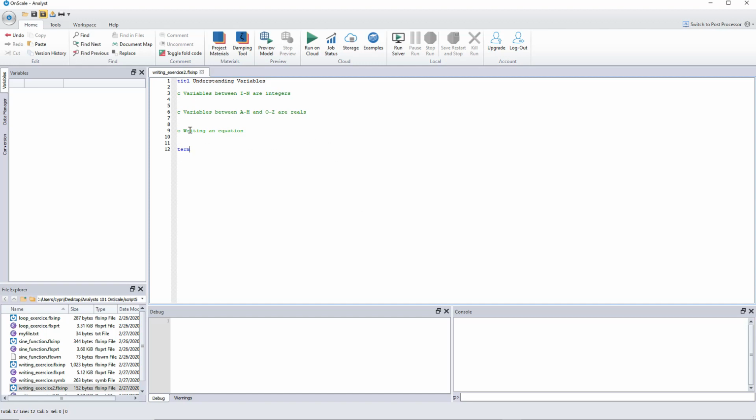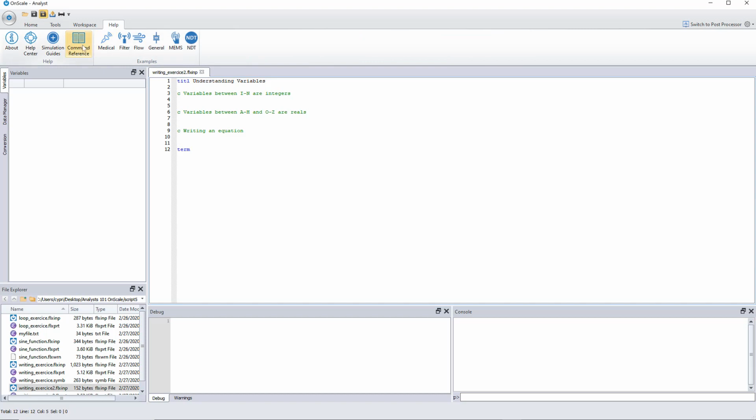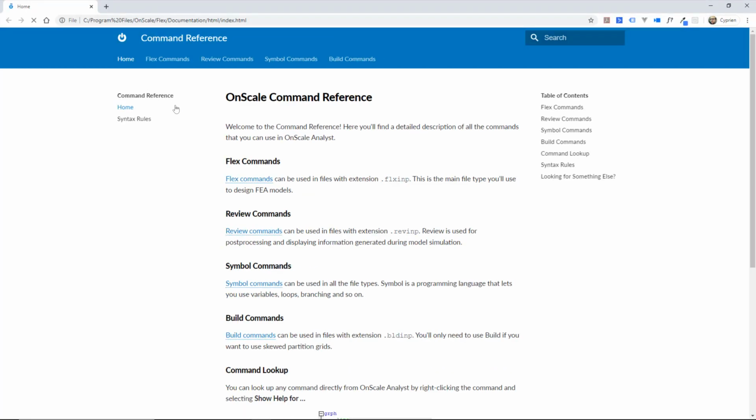But first, let me show you the command reference. If you click on any command in blue, right click, and you'll have a show help for term. Or you can go to the help and click on command reference. Both are working, and this should open either in a browser or directly within OnScale. It depends what you have set up in the settings.